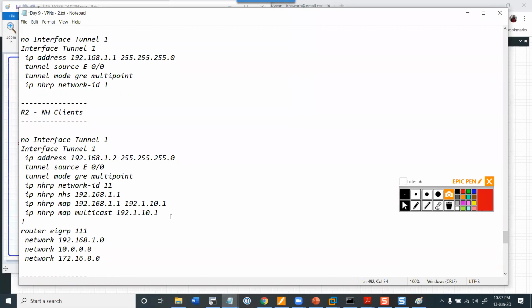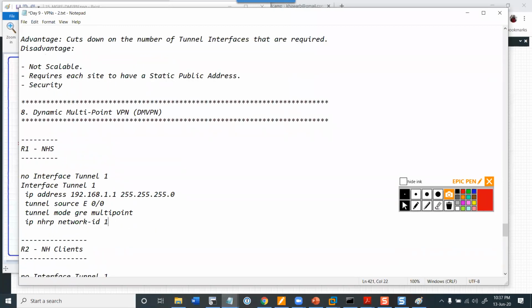Now, what about the NHS? Doesn't NHS need to respond back? So how many IP NHRP map multicast commands should I put over here? Should I say if an NHRP multicast command comes in, should I send it to 20.2, 30.3, 40.4? Again, there might be dynamic IP, so I don't have that capability. So what I used is a keyword called dynamic.